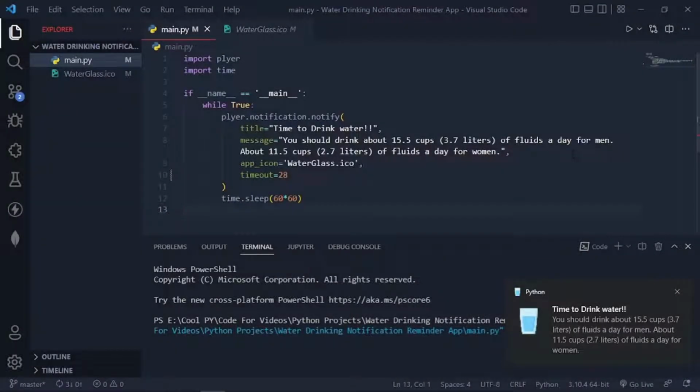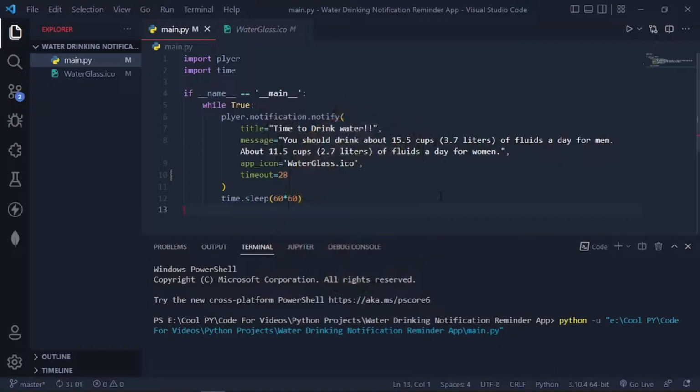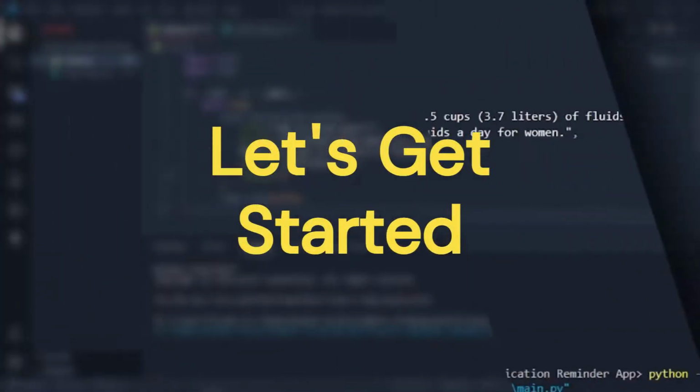In this video, we'll be making this water notification app which helps us to not get dehydrated. It reminds us every hour so that we can drink water every hour while working. So let's get started.